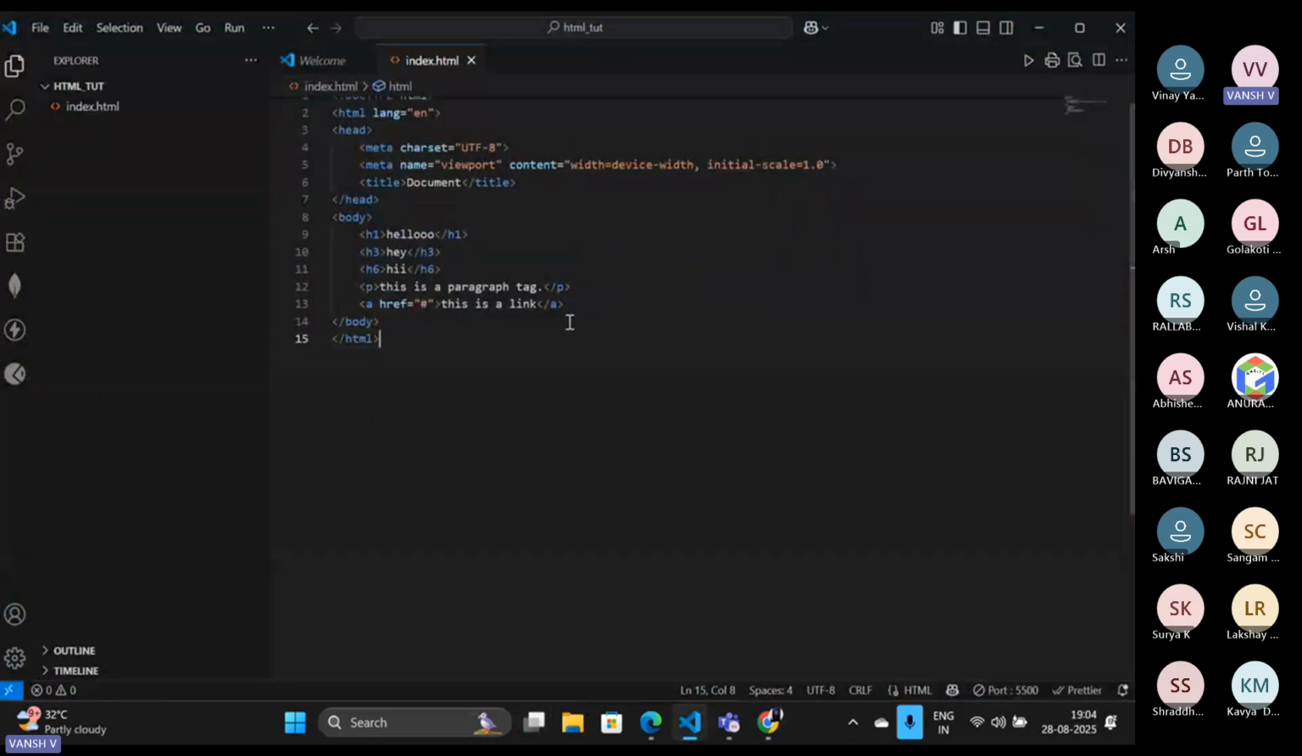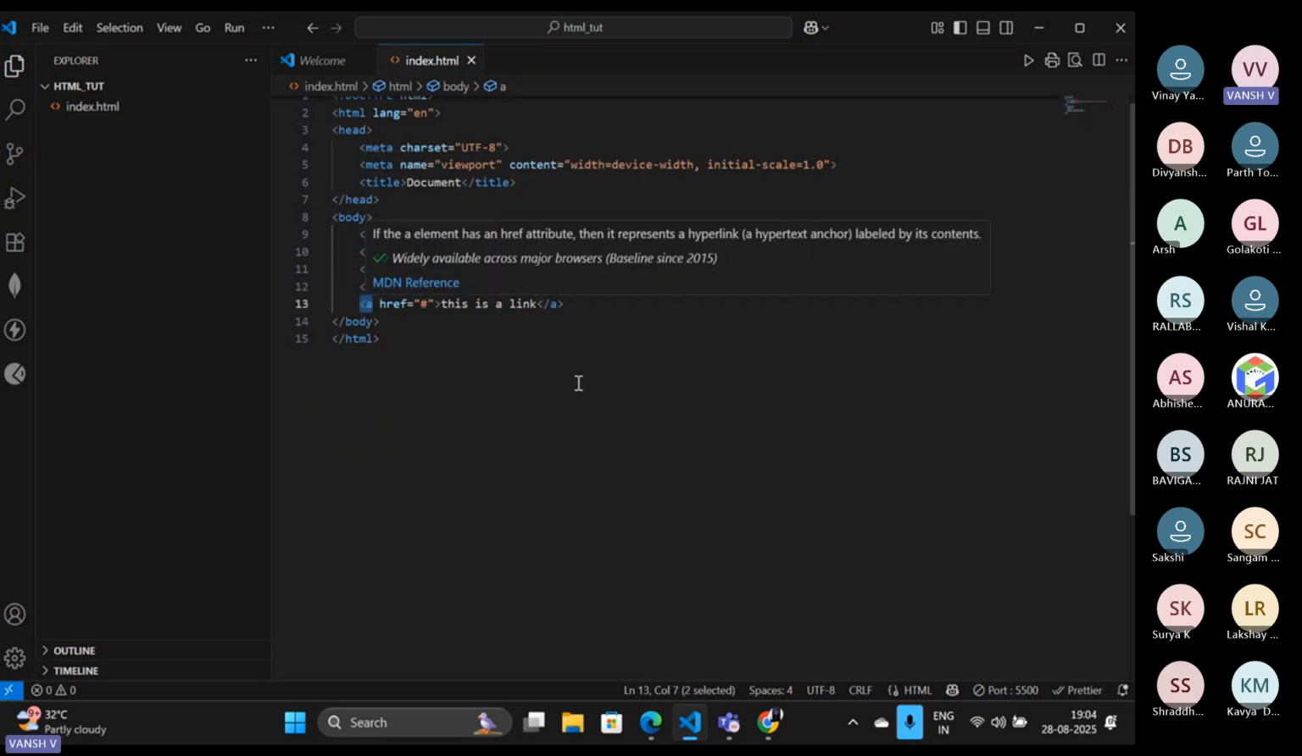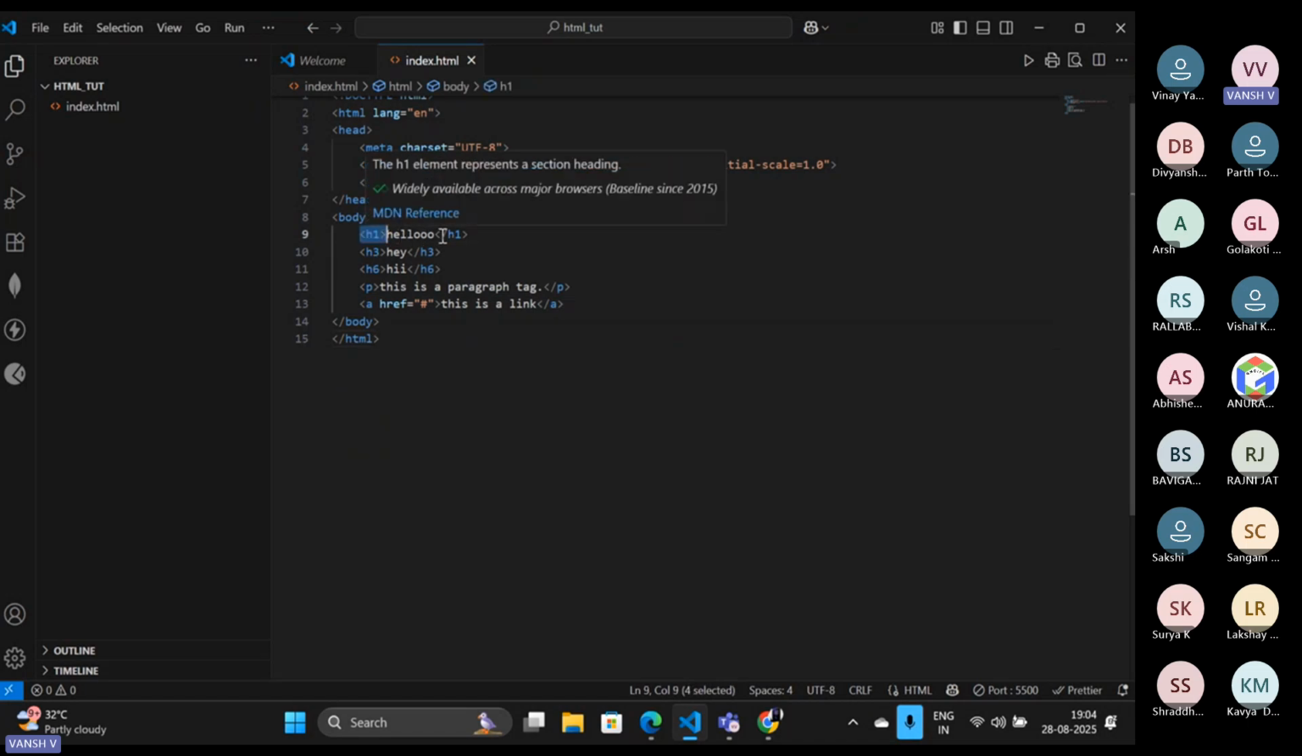Now let me tell you the difference between tag, element, and attribute. First of all, this H1 is known as a tag. This P is known as a tag. This A only is known as a tag. But if an opening tag, a closing tag, and some content, the combination of these three, comes together, then it is known as a particular element. So the line over here is actually an element. It is not a tag. It is using an opening tag, a closing tag, and the content between the two tags. So this is known as your element.